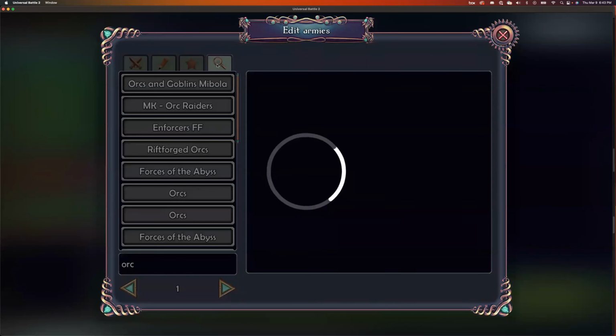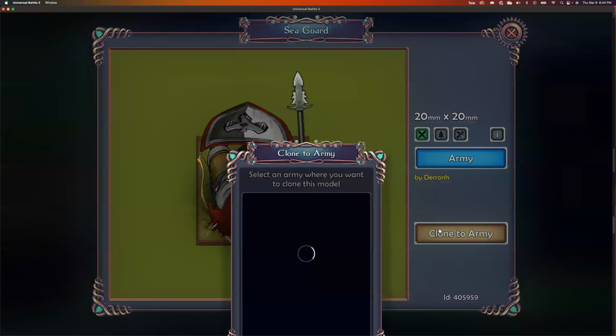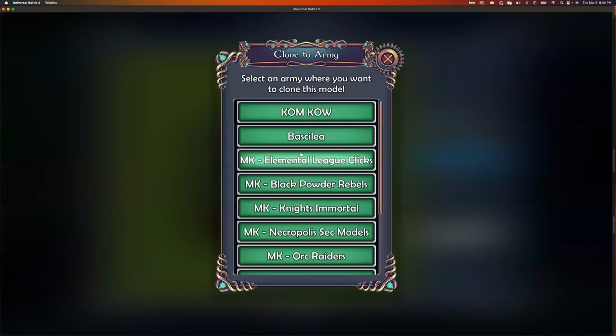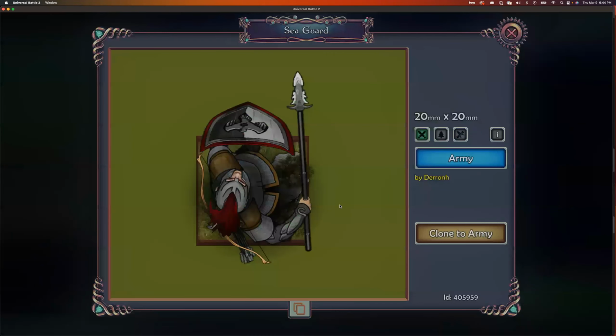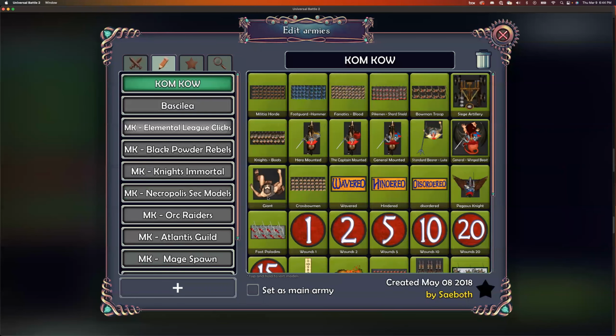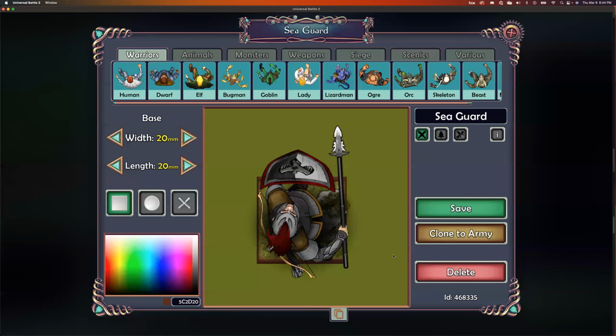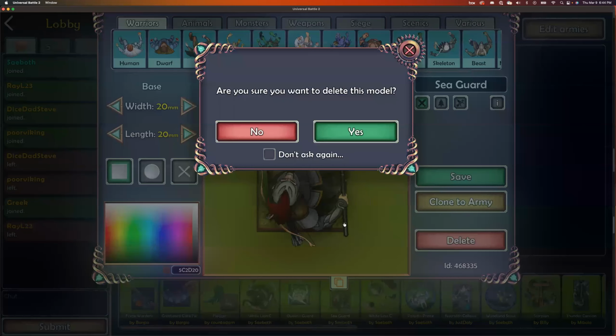I found this army in the high elf work, and it's this model here that I found. So I could click on this model and go clone to army. This is from someone else's army, and I can clone this into my Knights Immortal army here. It tells me that it's been cloned. When I go to my army, I should actually see a second one now. Right there. I've already created one, so I don't need this one anymore. I'm just going to delete it here.